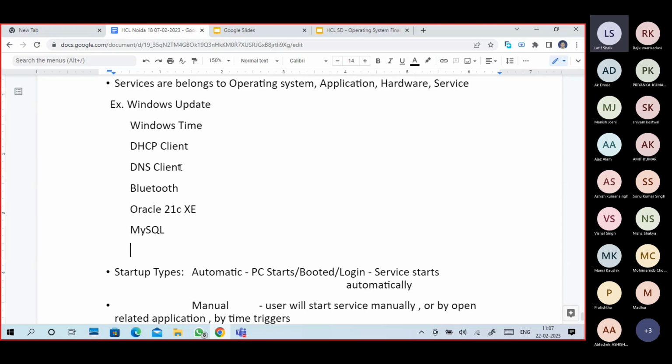Hyper-V is a built-in feature. Okay, Hyper-V. These are built-in features. Microsoft Edge, Internet related, these are all built-in features. So there are different types of services: operating system related, application related, hardware related, certain type of service related. These are services. It's not an operating system or application, right? It's a kind of service. These are the services related.